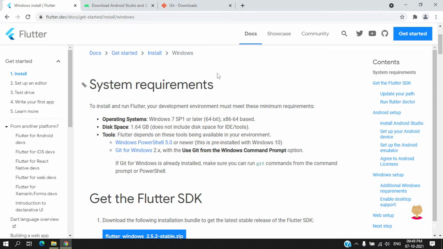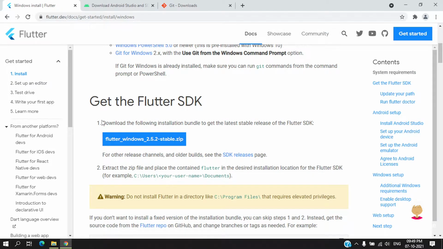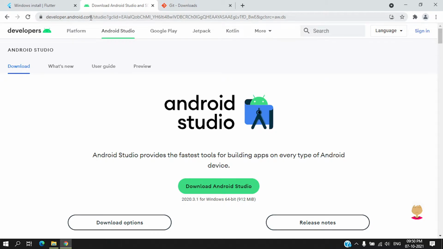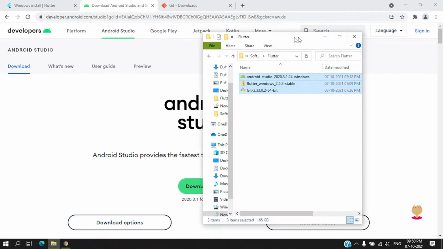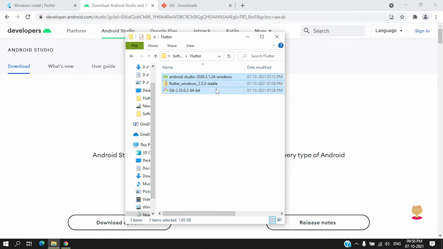That is pretty much it, and after that we need to have this Flutter zip file. Currently we have this Flutter version 2.5.2, which is the stable version. Just download the zip file and also go to developer.android.com/studio and then download Android Studio. So finally we'll be having these three software: one is the Git version, one is Flutter Windows 2.5.2 stable version.zip, and then finally we have Android Studio.